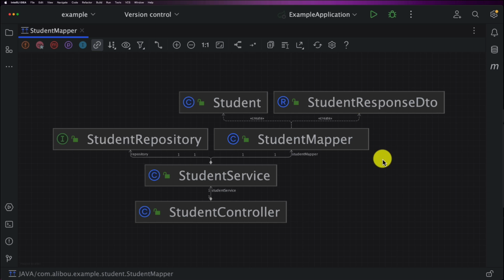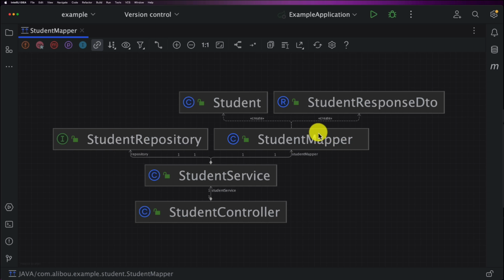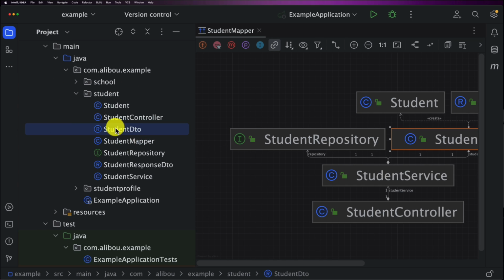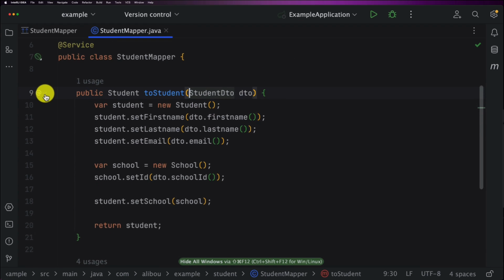Now, if we go a level down, we have the student mapper, and then we have the student repository. We can also implement tests for the student repository, but it doesn't make sense, or it's not really required, so we will skip this one. Now let's start with the student mapper. If we navigate to the student mapper class, we see that we have two methods.